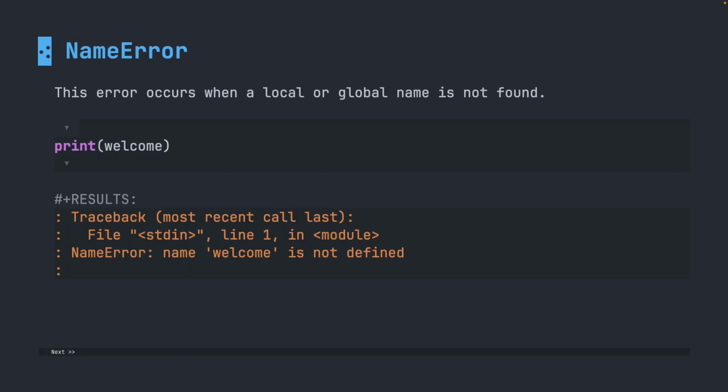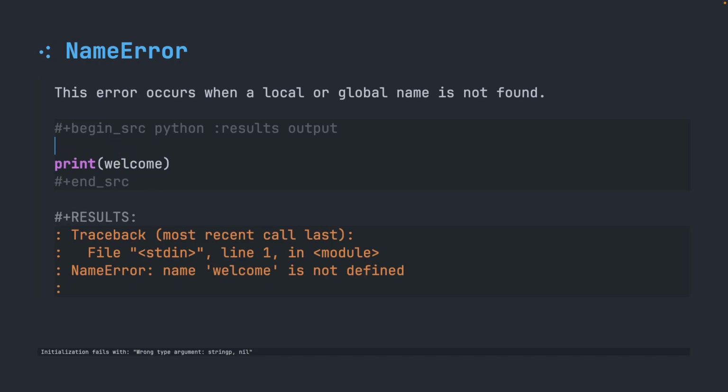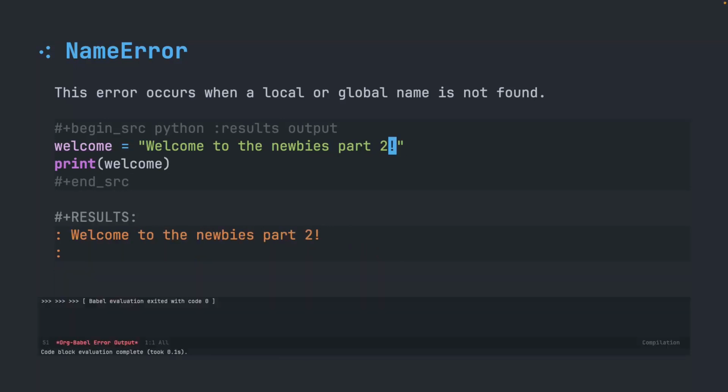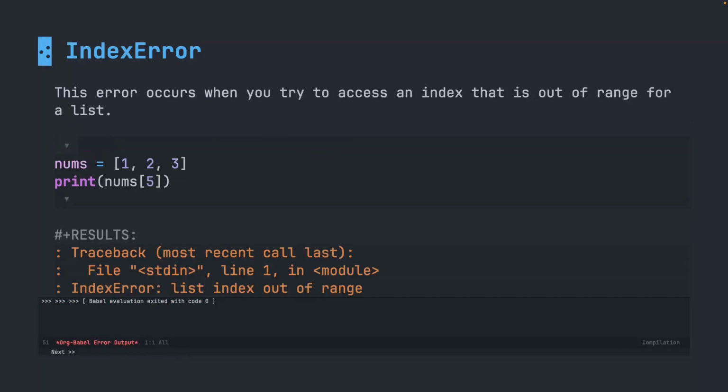Name error. This occurs when there is an object that is not found within either the local or global namespace. And so here, if I try to run this, it says, hey, you haven't told me what this welcome object is. So one way that we can get around this is by actually defining welcome. So we can say welcome using the assignment operator of the equal sign and say welcome to the newbies part 2. And now if I run this code, it actually prints out the value of the welcome object.